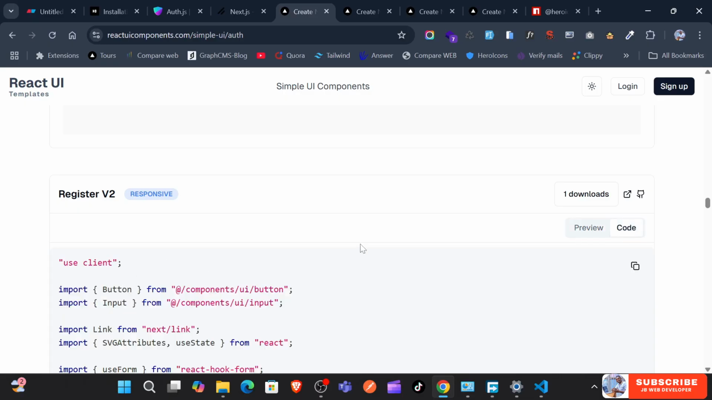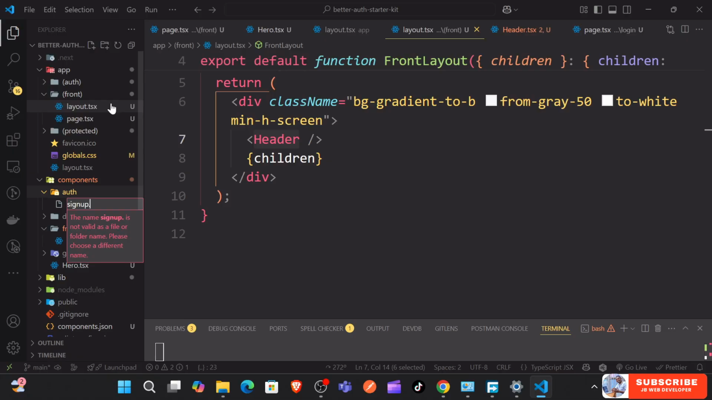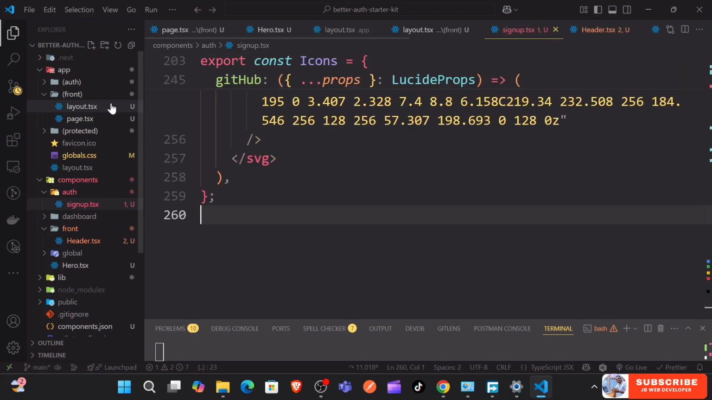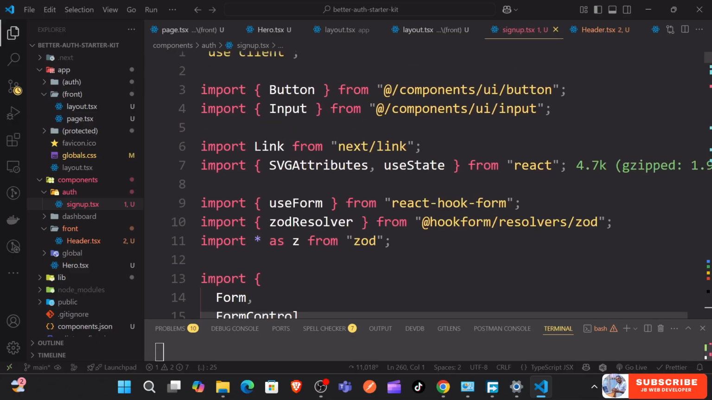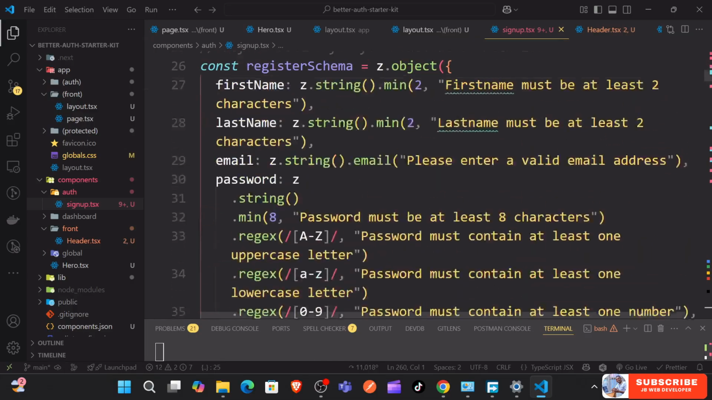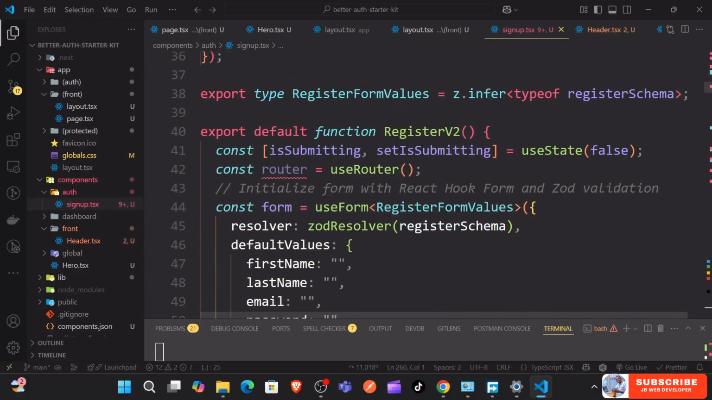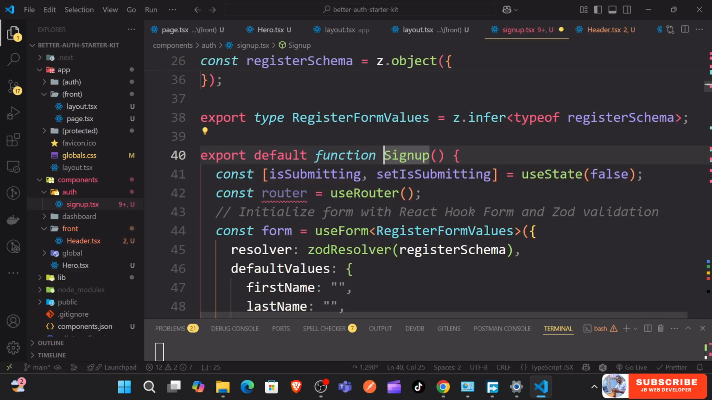So just go here on the code and just get the code, and let's take it to the register component. So inside the components auth, I'm just going to go ahead and add signup.tsx like this, and I'm just going to paste it just like so. And the first thing I'm going to do is rename this component. So you can see it comes with Zod and everything. So I'm just going to change this one from register to sign up. Okay, sign up just like that.